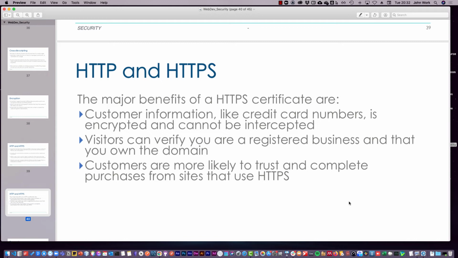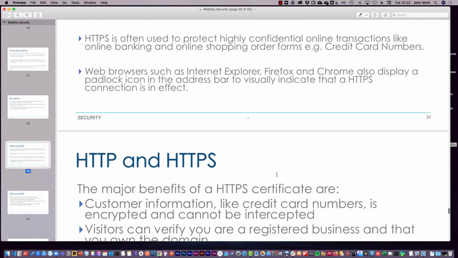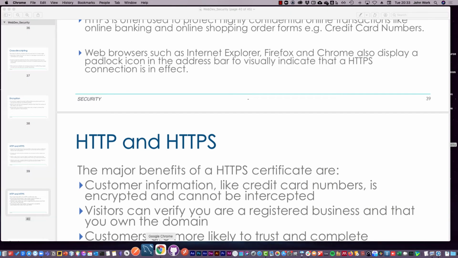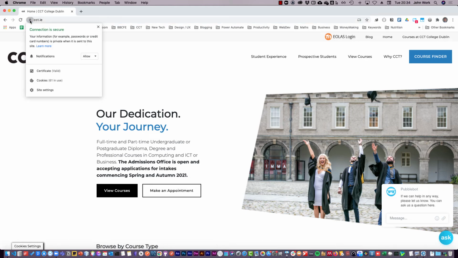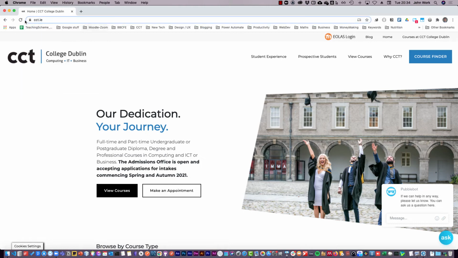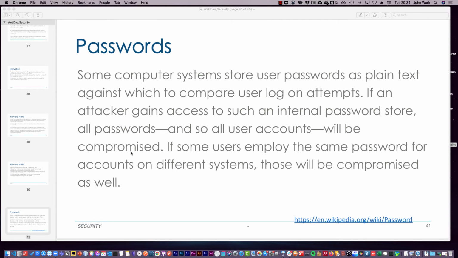Okay, so you don't necessarily need to know the benefits for your practical, but you will need to be able to identify if a site is secure or not. Just to quickly demonstrate, if I look at the CCT website, I can see there's a little lock, and that lock means it's a secure site. In other words, it's using the HTTPS protocol. It has a certificate. That is how you identify a secure site.